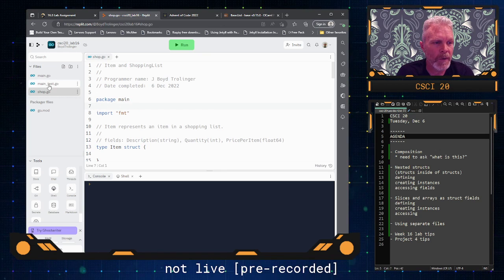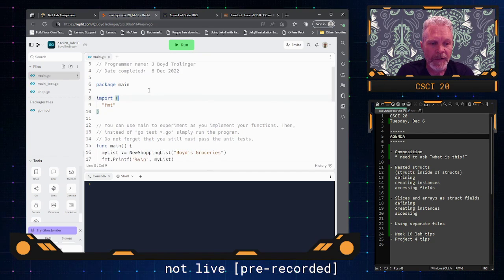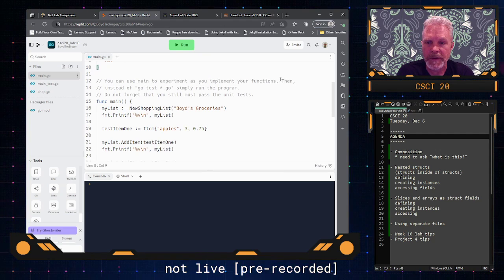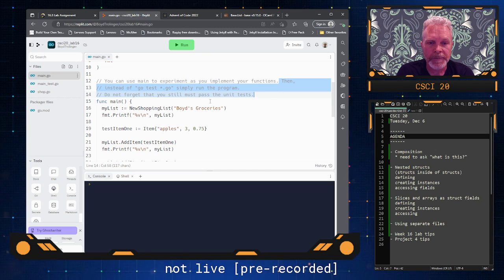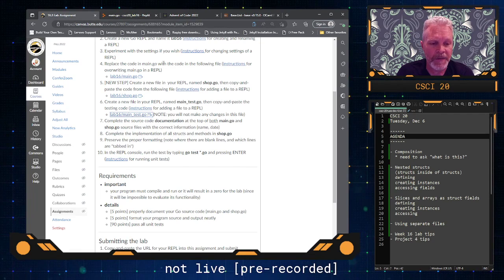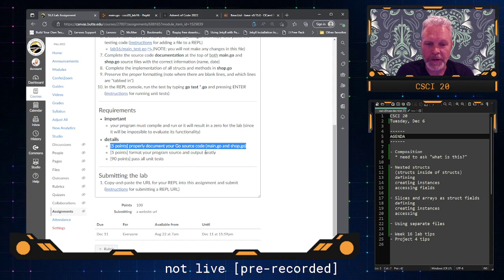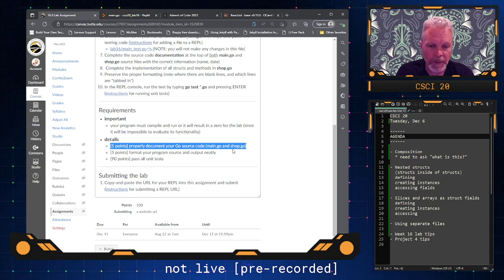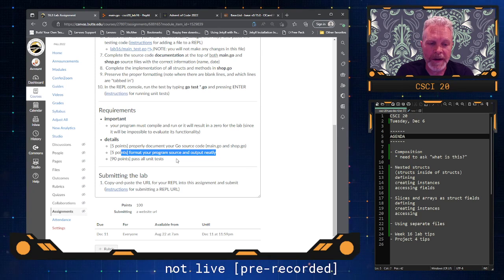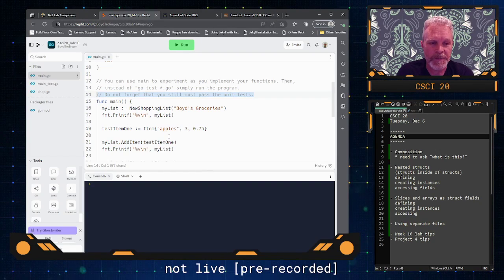Okay, so what else? Where do I work? Well, I never touch main_test.go, so nothing there. Let's see what the lab main file says. You can use main to experiment as you implement your functions. Then do a pass, so you have to pass the unit test. If I'm in doubt, by the way, I can go back to the lab and see what the requirements say. Document the code. It tells me here again that documentation belongs in main.go and shop.go. If I do any program output, I should make it neat. And then finally, pass unit tests. Okay, so that's the big one, is passing unit tests.